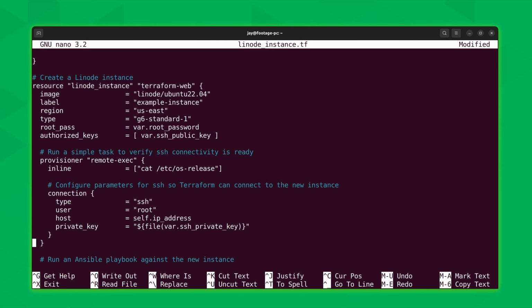Continuing, we have authorized keys, and again, we're setting that equal to a variable. The brackets are required because this particular field is a list. We could have multiple authorized keys if we'd like. We're only going to have one in this example. And instead of actually typing out the contents of the key right here, I have another placeholder, var.ssh_public_key.